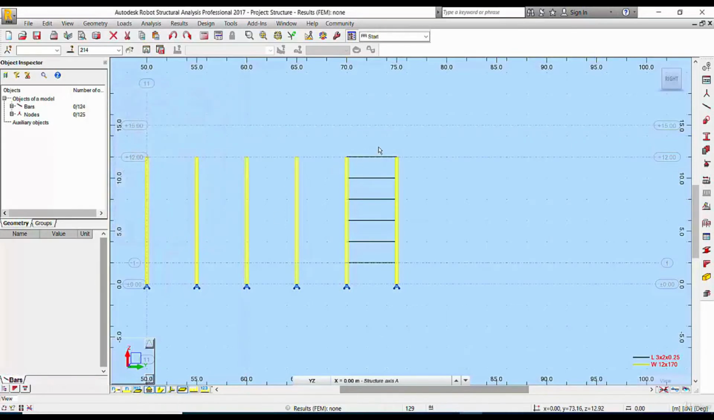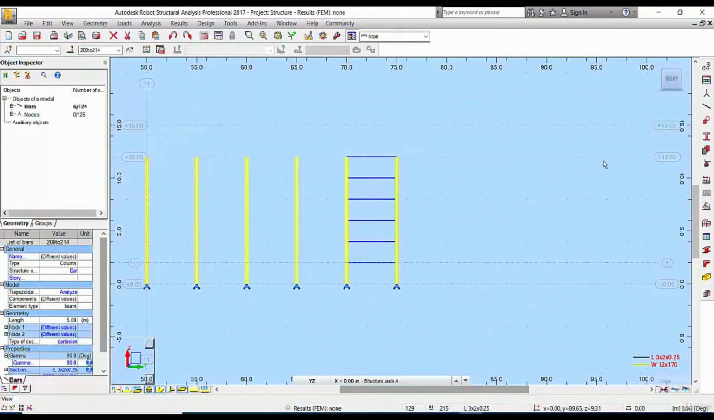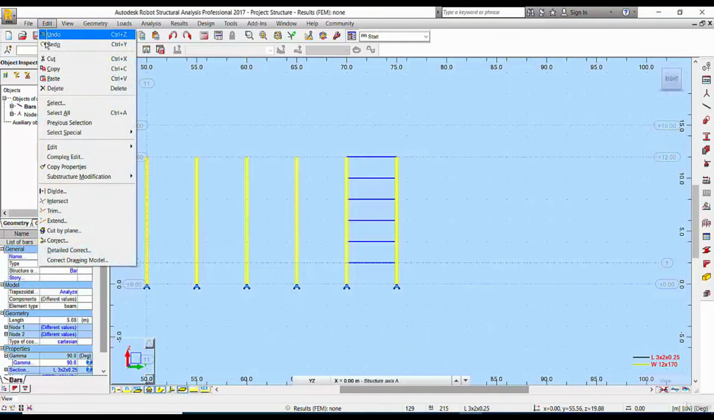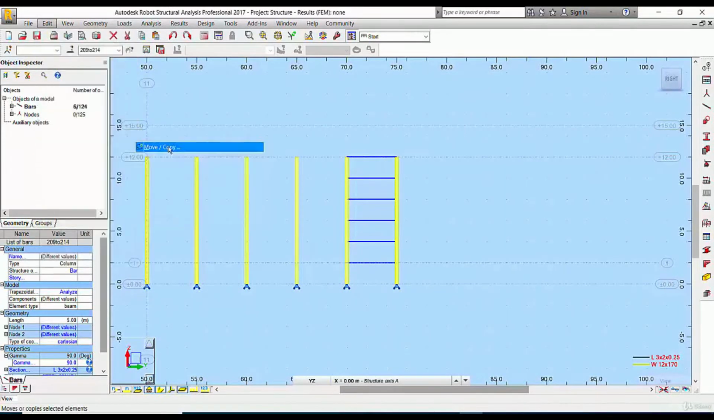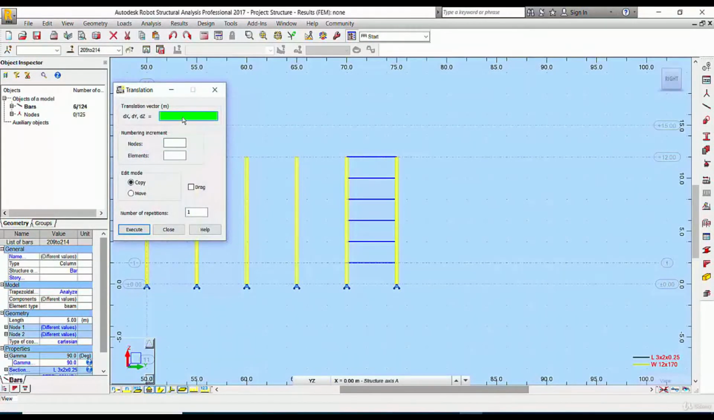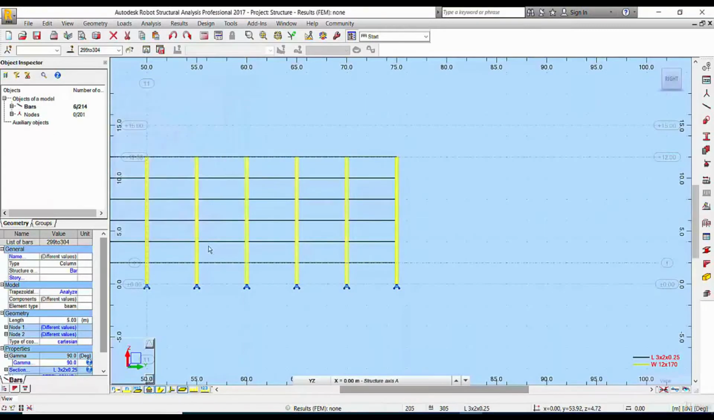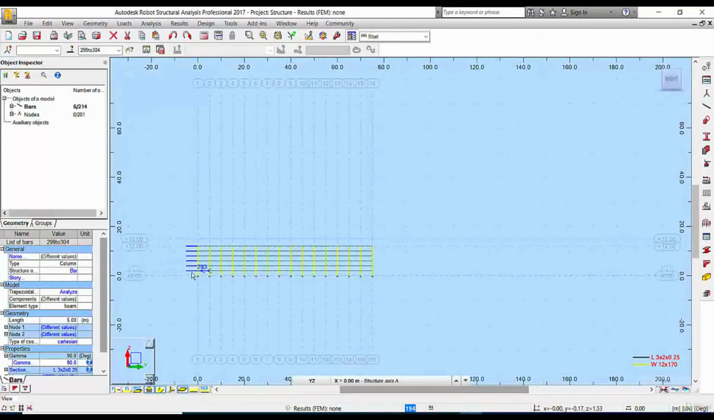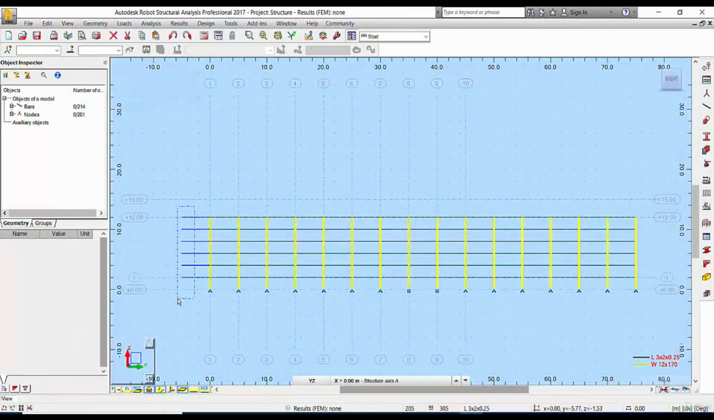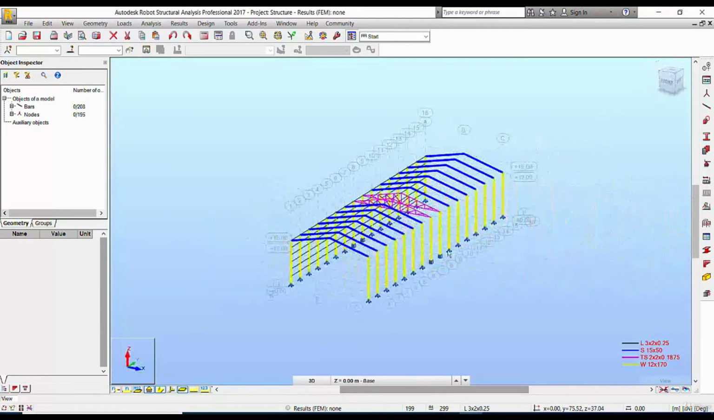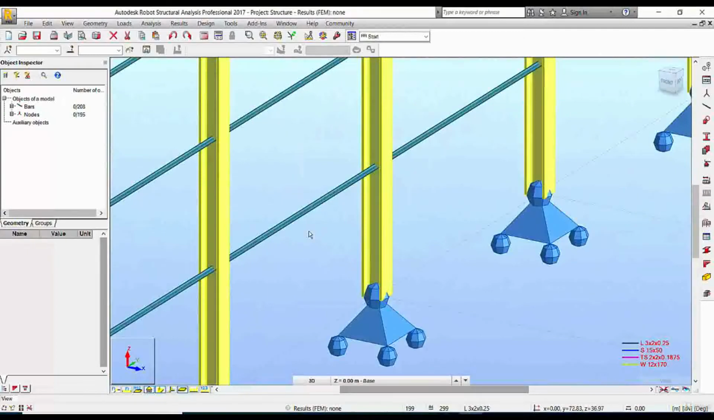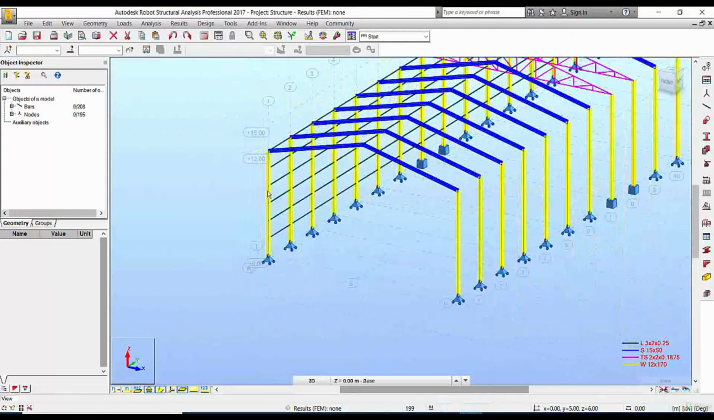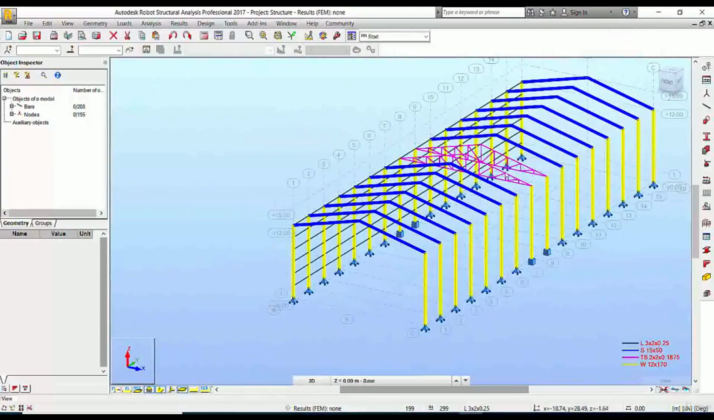Close. Then we select this and we go to edit, move and copy. We want 15 from here to here. Close. We delete this. We can show in this 3D. Yes, exactly. We want now to select all this.